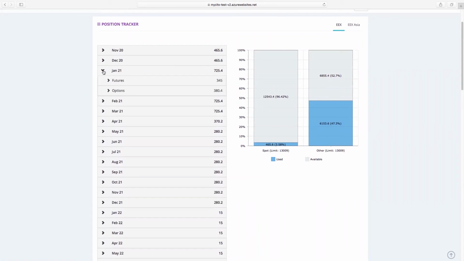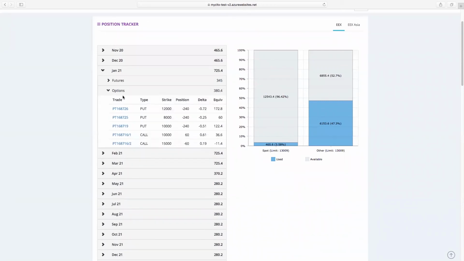So I can see here that this user for January 21 has a long position in futures of 345 lots and a long position in options of 380.4 lots. Now, the reason that there can be a decimal point in here is that options to be added to the overall position in terms of position limits are calculated on a delta equivalent basis. So this is a very, very simple calculation where we just multiply the options position by the delta, and that will give us either a long or short delta equivalent exposure.